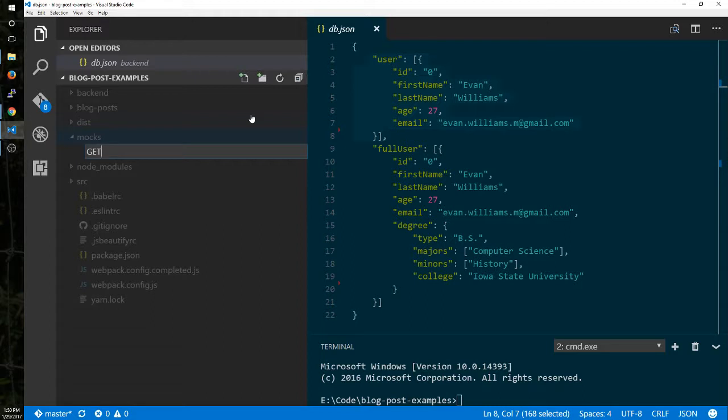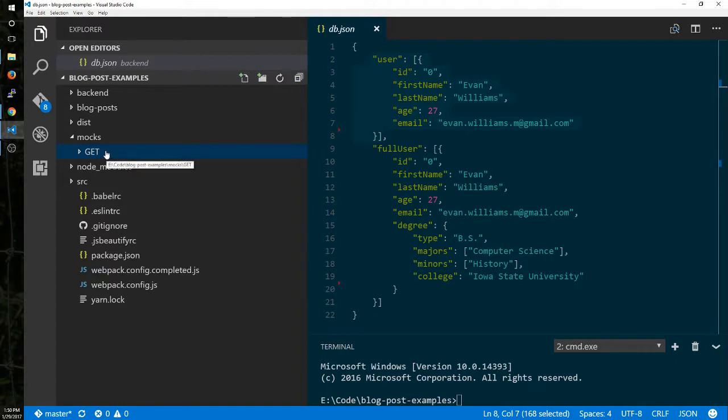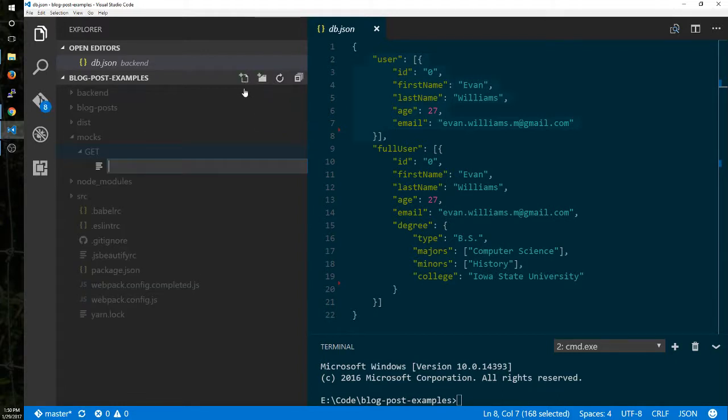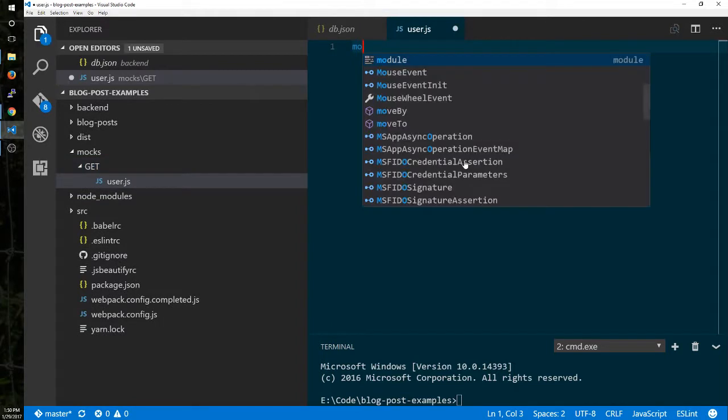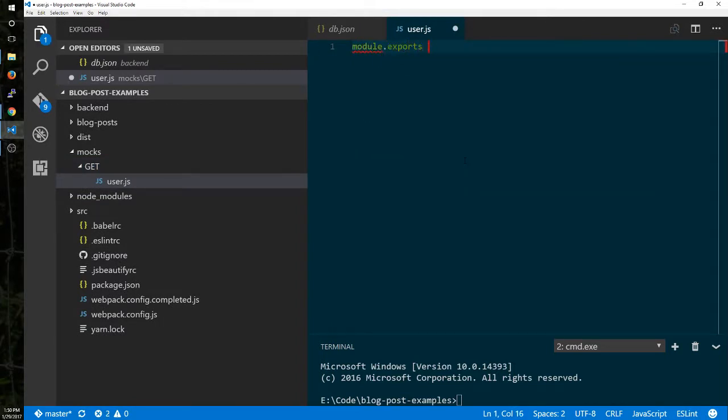endpoint of the services. So we're going to create a get directory under mocks, which Dyson will pick up and serve all the endpoints that are exported in there as HTTP GET endpoints. Next, we're going to create a file, and I typically call it the name of the endpoint, and this is a JavaScript file. So we're going to do module.exports. What this is doing is exporting a module to the node library. And we're going to give it a path.